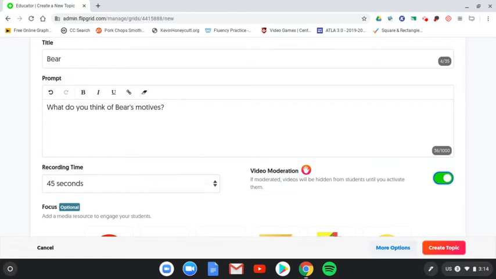This is important because the grid, every person that adds a video to the grid, it's going to be viewable to anybody that accesses the grid. So your whole class is going to be able to see what everybody responds to on this prompt.